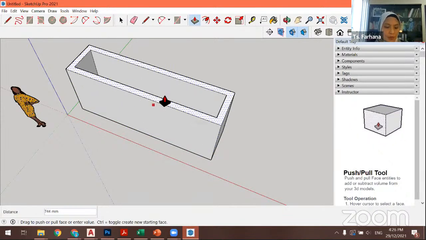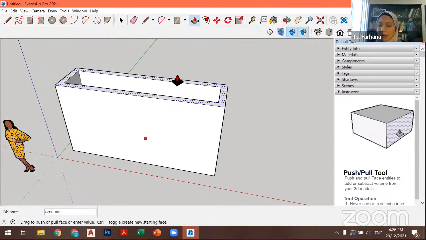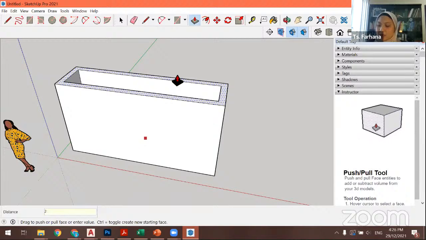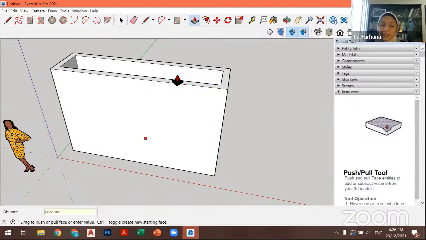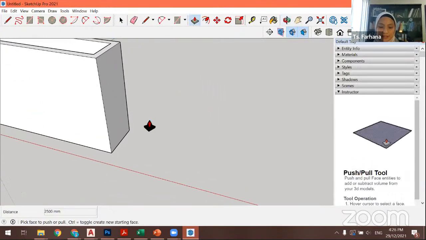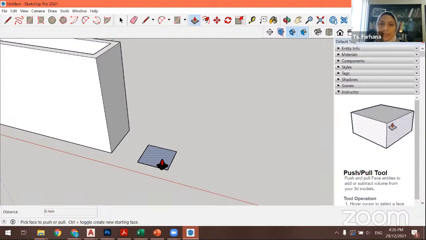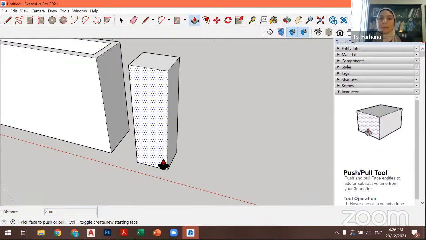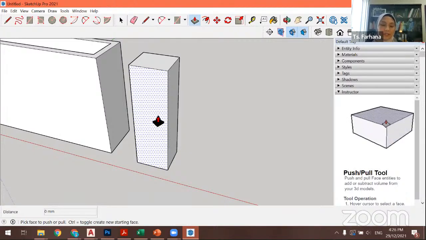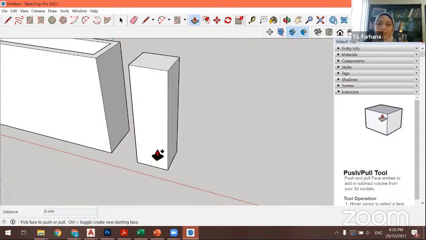When you're still here, you can just orbit and pan. Okay, when you move it up, you can type maybe 2500 for the height of the wall. And then let's say you have something else here. If you click P and double click, it will apply the same height as the previous one that you used, right? You click again, it disappears, goes back down.